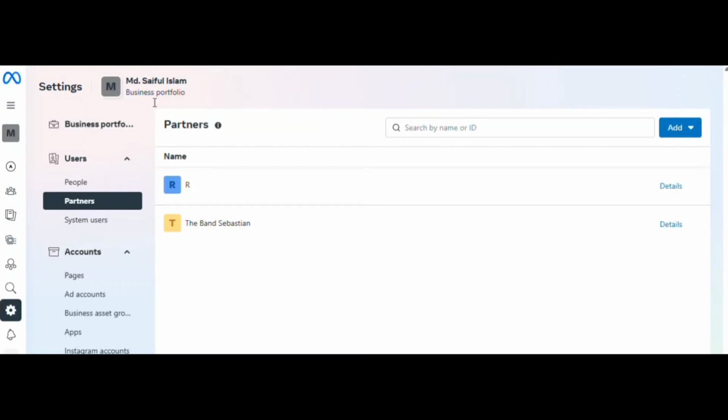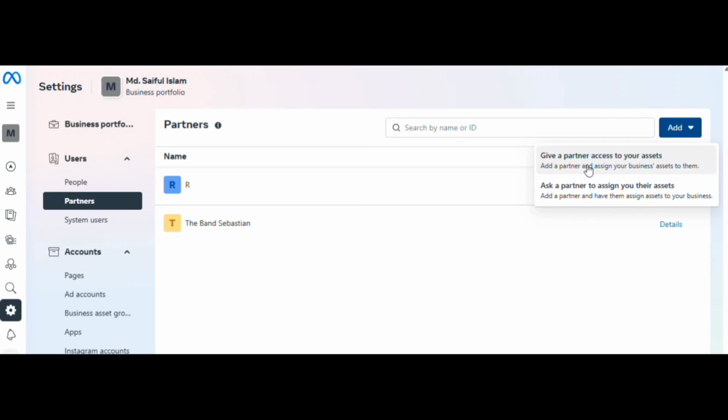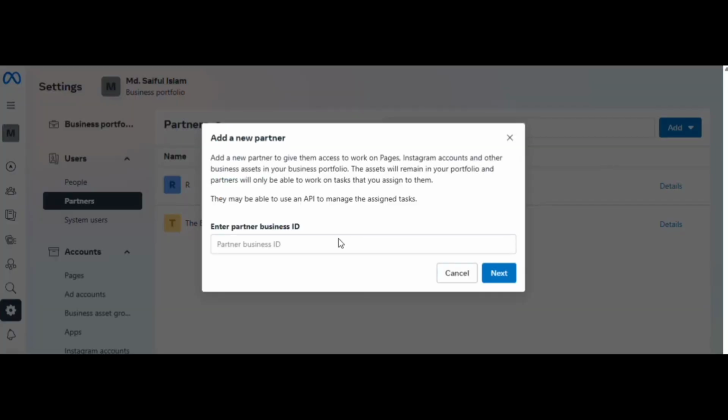Okay, first go to business.facebook.com, then you will find Partners on the right side. Click Add, then click the first one, Give a partner access to your asset. Just click on it and put in my business ID. This is not my business ID, I already sent my business ID on Fiverr. Just copy it, put my business ID in, and click Next.